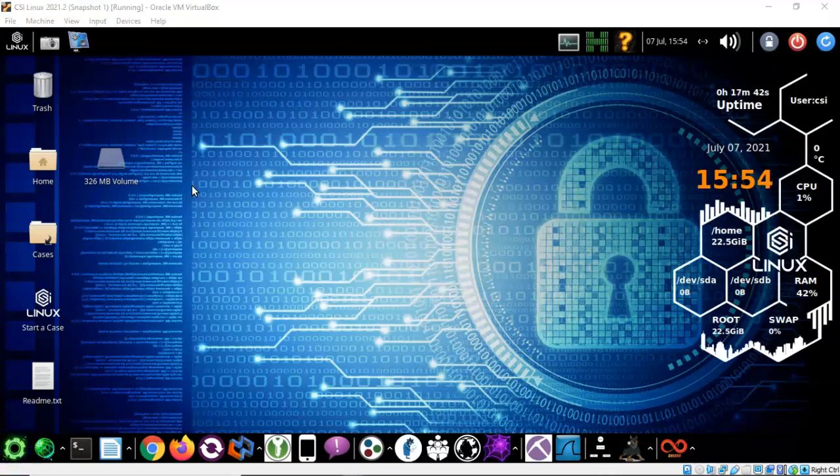For this lab demonstration, I will be using one installation of VirtualBox, and it has the latest extension pack. One virtual install of the latest version of CSI Linux, and my VirtualBox adapter has been set to NAT network. So the first thing we have to do with CSI Linux is ensure that it has been updated and upgraded to the latest version so that we have all the latest tools downloaded and installed.